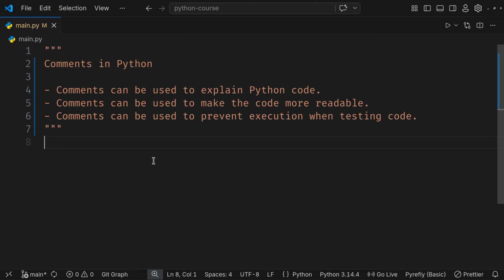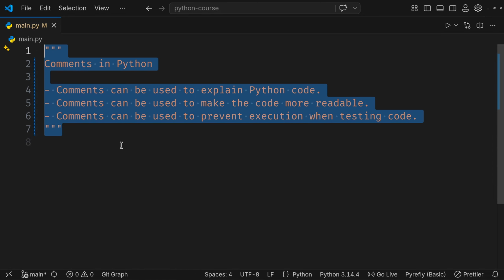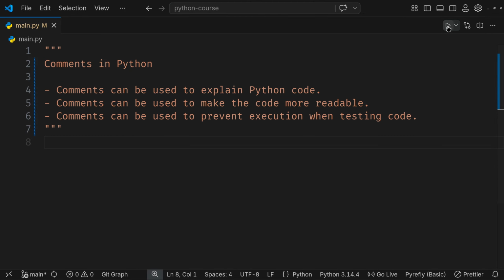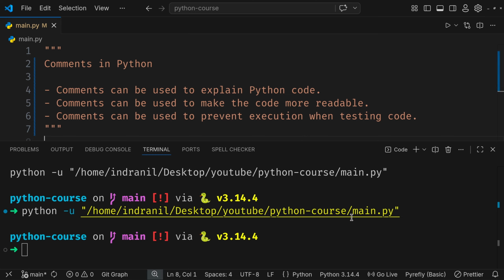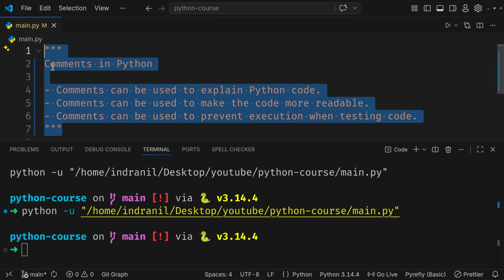Hey, welcome back. So in this video, we will discuss the comments in Python. In case you have followed the previous video, as you can see, I have written down some things inside of my code editor in the Python file. And when I run the file, as you can see, these lines have no effect at all. So these are the comments in Python.